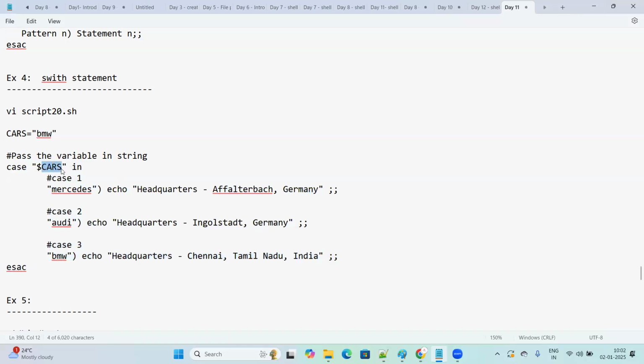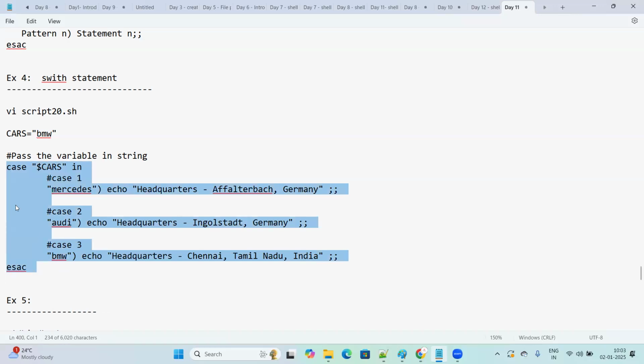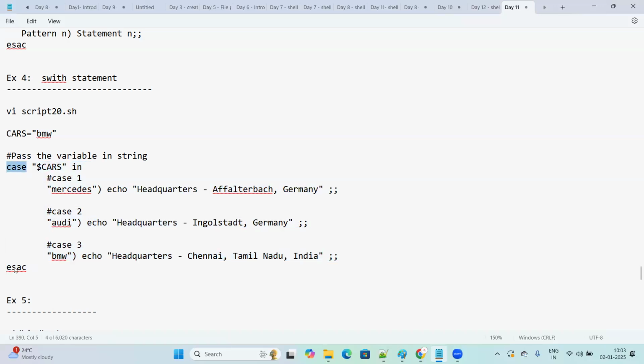If the value matches with Mercedes, it will print this particular one, echo headquarters, this one. If the value matches with Audi, it will print the second one. And finally, we are coming out. ESAC is the one which says the end of the case statement. The meaning of ESAC is the end of the case statement. These are the case statements that we are using. This is the syntax we use for case, ESAC, starting, ending.